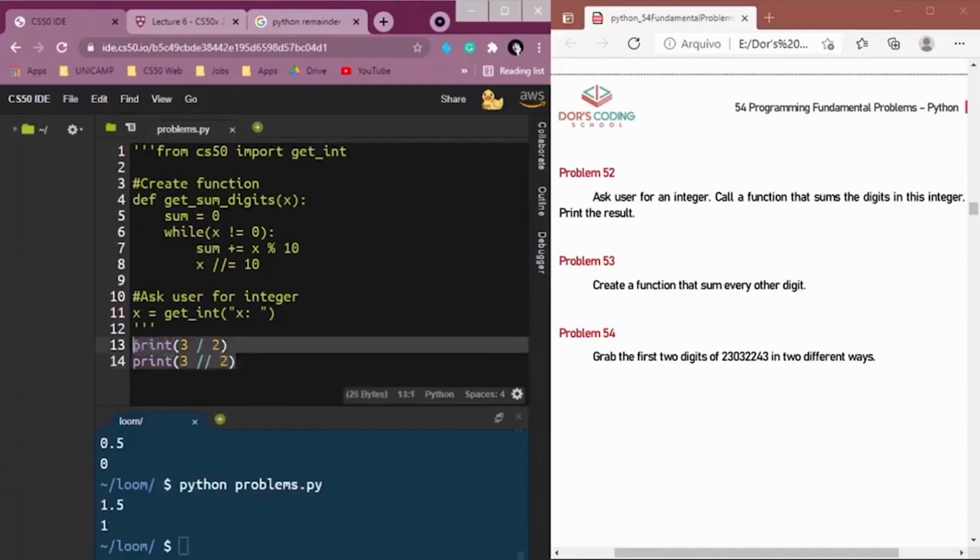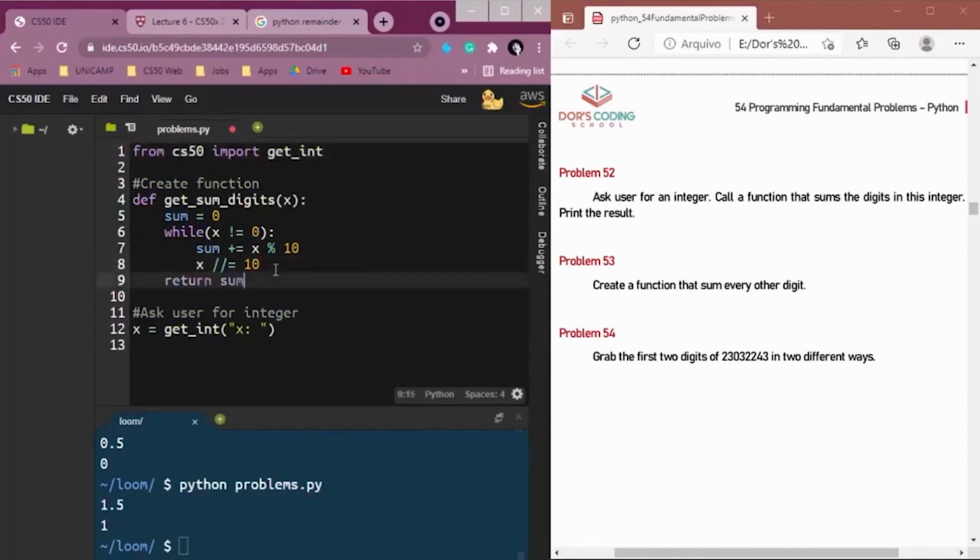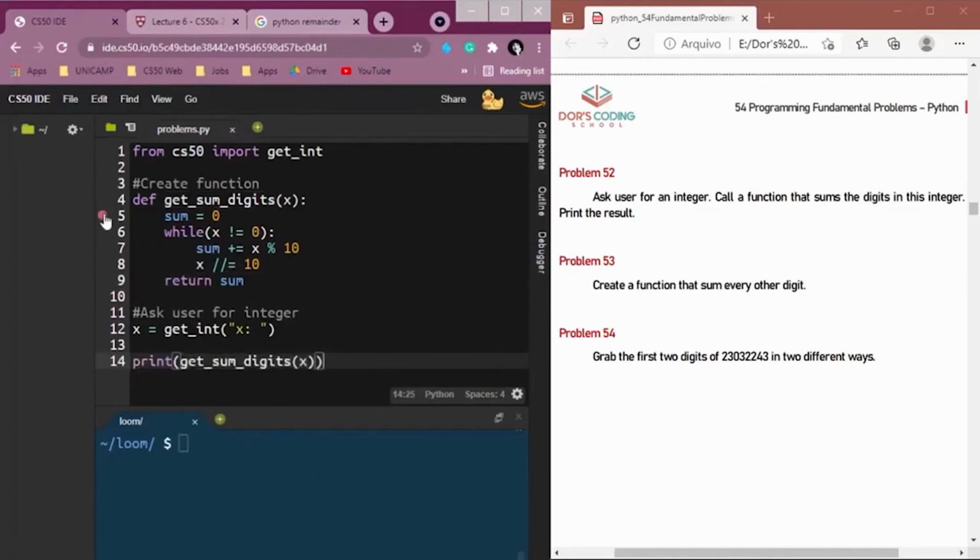So in this case, we want to do an integer division, okay? Because we're setting here that x is different than 0. So here we're going to do this, and after all, we're going to return the sum. And we have to call this get sum digits, and we're going to pass our x from the user as input. So let's see what happens. I'm going to put here a breakpoint, so debug 50 problems.py, and let's see what happens. So I'm going to pass here 1, 2, 3, okay?